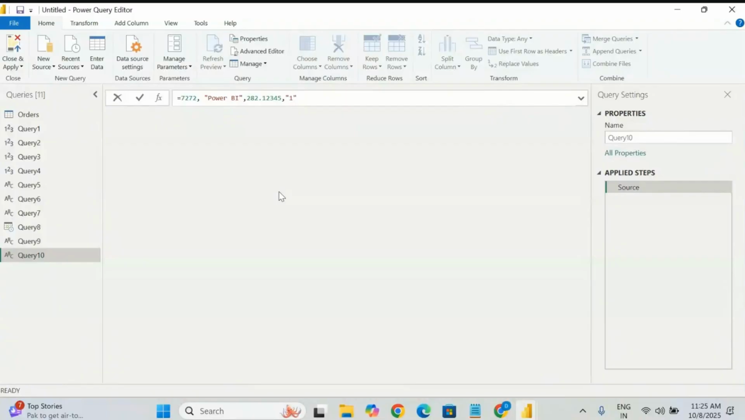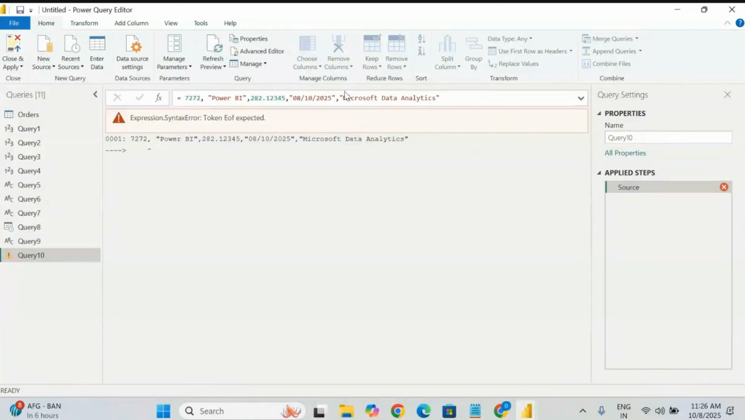Today is the 10th, 8th now, so date 08, something, 10 20 25. Then next I'm going to give something, Microsoft. So I have given multiple combinations. Number I have given, decimal also, text also, date also. The lengthy text also I want to give here, that is Microsoft data analytics. Something like this I have given.